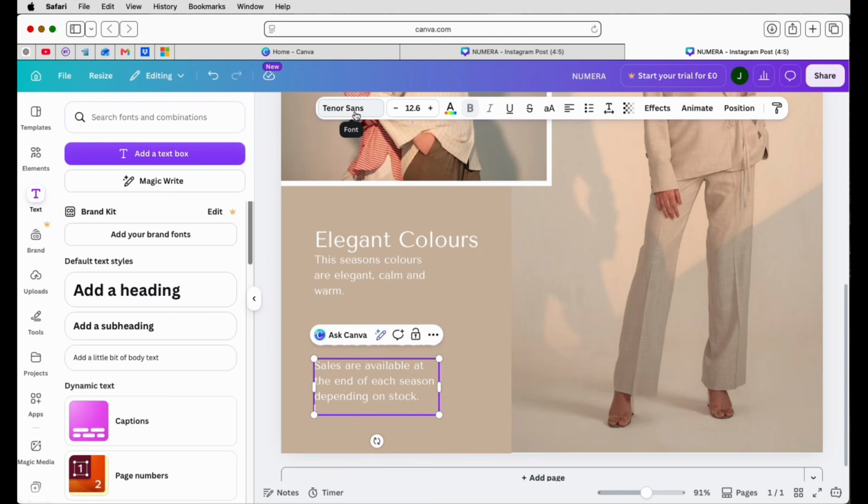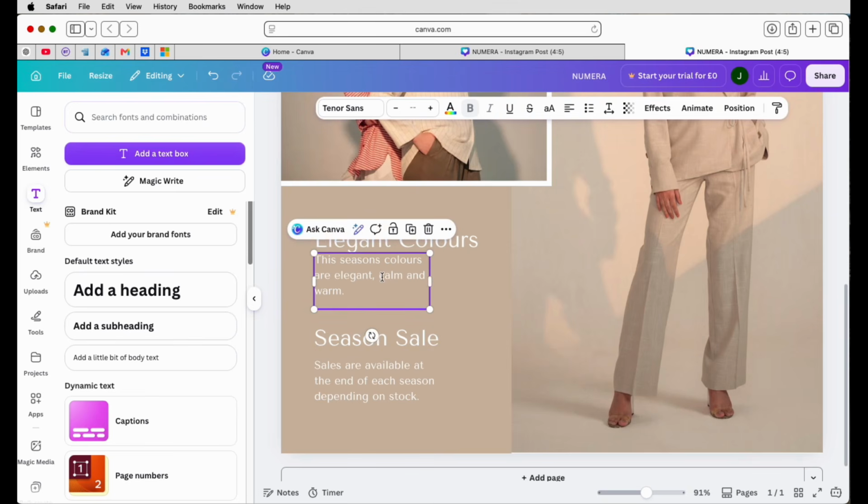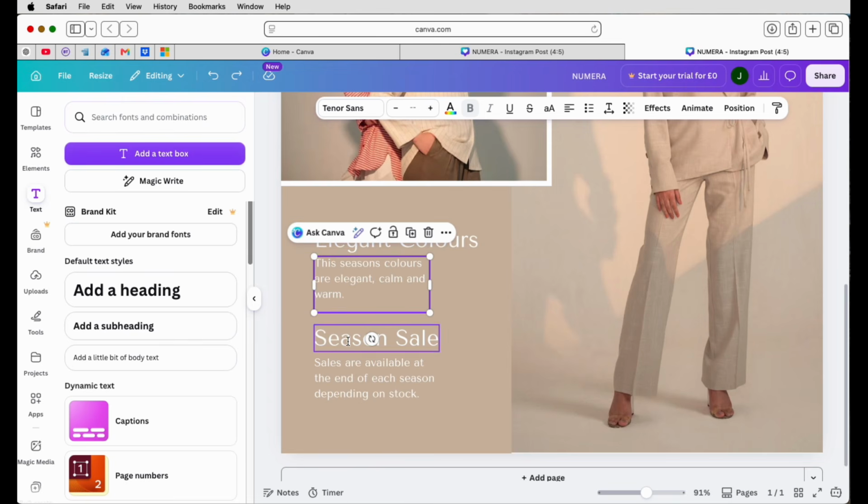I generally keep the same font throughout my designs, just to keep it a bit simpler because I'm not a designer. And then you want the gap between the title and the text to be the same. So I'm just going to move this down a little bit. And then we can select all of these by holding down the Shift key.